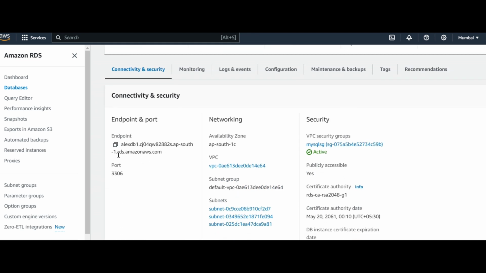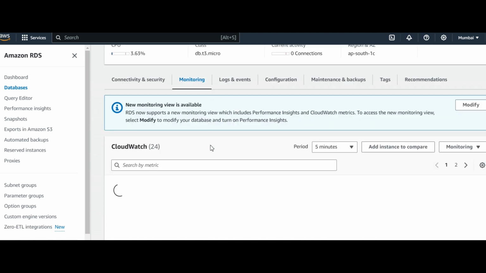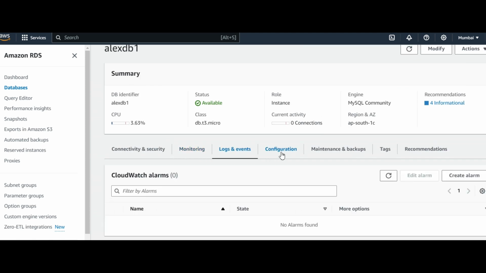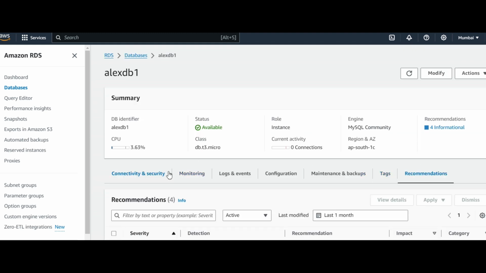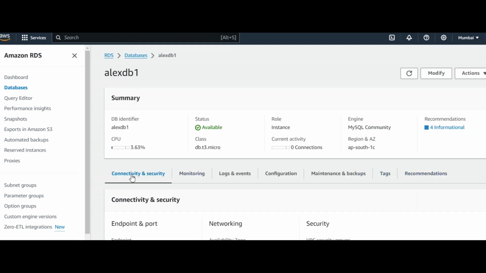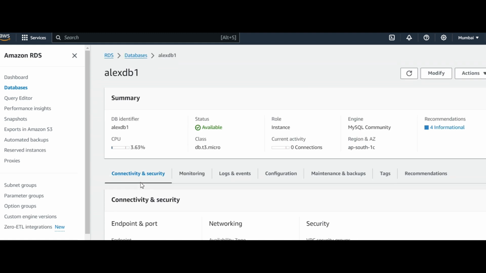And the first one is connectivity and security, where you will get the endpoint. This is the most important one, the endpoint. Next one is monitoring. Third one is logs and events, configuration, maintenance, backups, tags, recommendations. So the first tab, connectivity and security, endpoint is the one. After taking this endpoint and port number 3306, now I am going on to the Jupyter notebook.